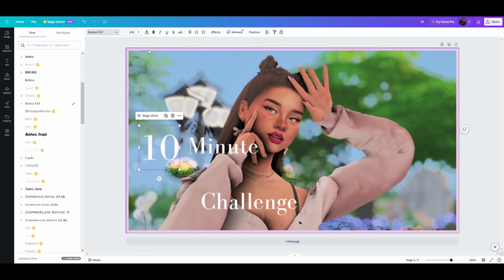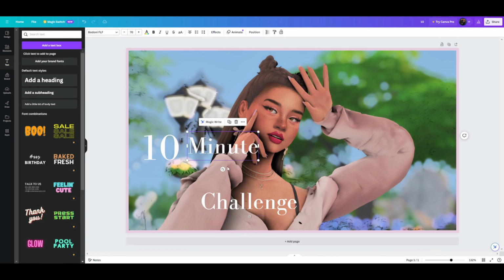So after adding your frame and the photo, now you want to do something with the text. This is where I really struggle a lot, but I'm gonna try my best to explain on making a good one. Now let's assume you're making the 10-minute cast challenge, and I just made different boxes for each text. I just typed the 10-minute and challenge separately. We're gonna add the last one, which is gonna be cast, and now we're gonna try to design it.